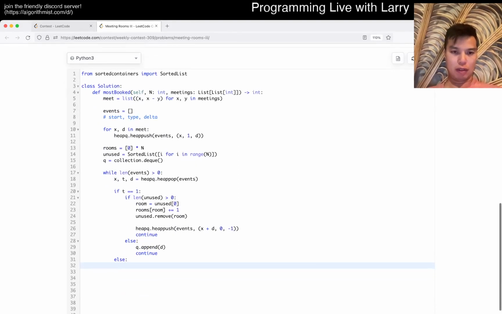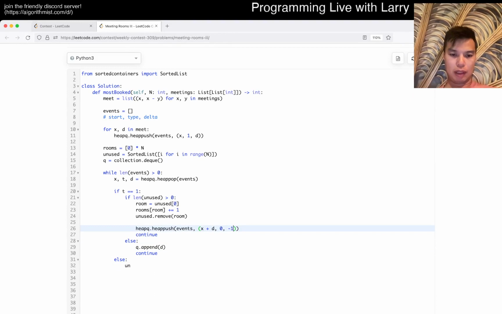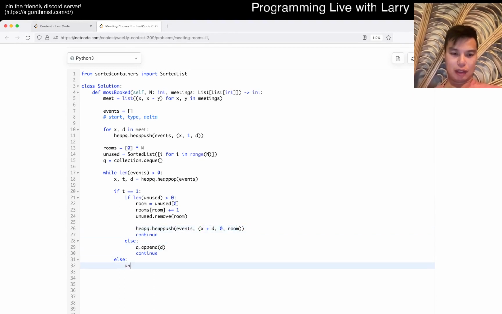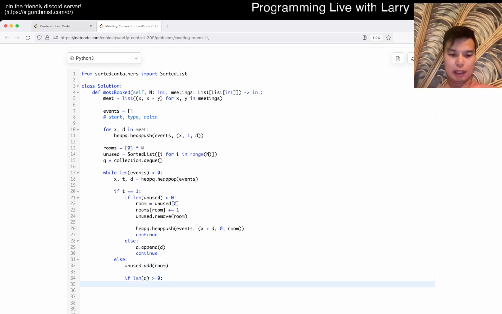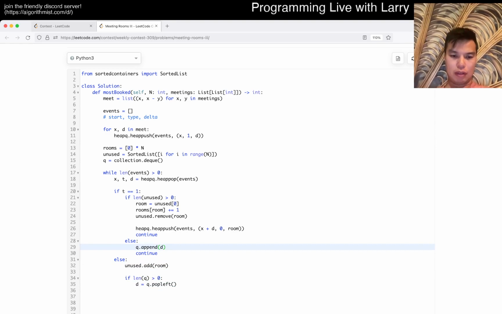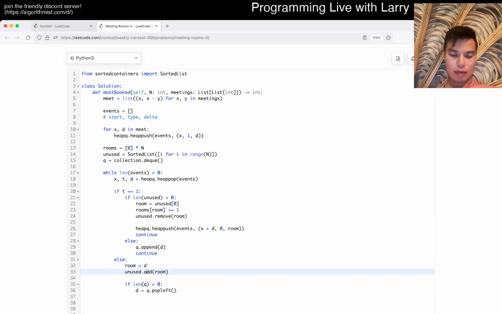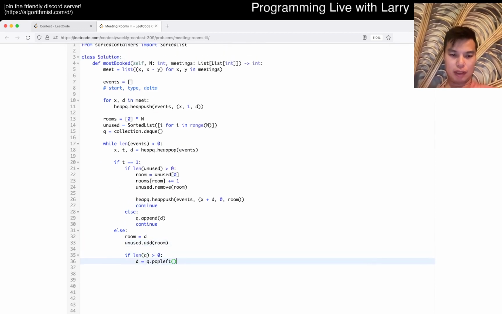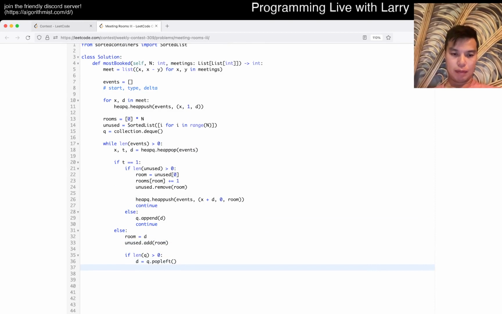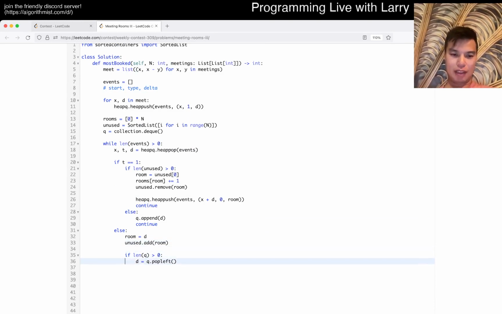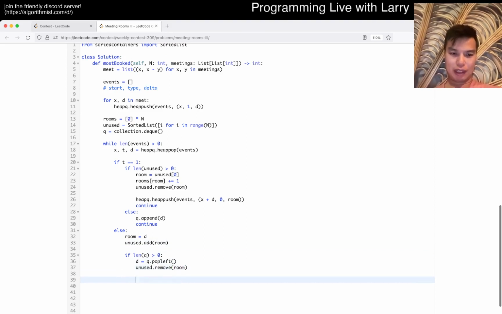Okay, so now that we made a room free, first of all, I need to do a room number, don't we? Okay, let's actually use that then. So unused.add of room, because we put it back in. And then if length of queue is greater than 0, we immediately dequeue now. But now we need the room or the... no, we don't, do we? No. Okay. I guess we don't have to add. Okay, we'll add and remove, even though it's clearly unnecessary.